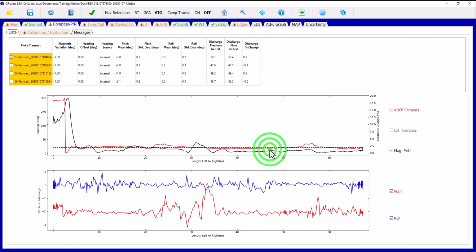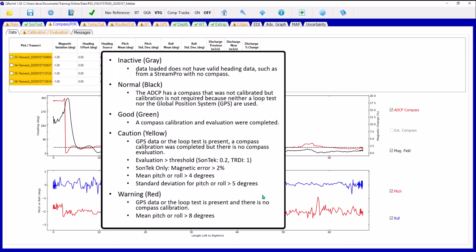The colors, icons, and messages are based on these automatic quality checks. Inactive or gray: data loaded does not have valid heading data, such as from a StreamPro with no compass. Normal or black means the ADCP has a compass that was not calibrated, but the calibration is not required because neither a loop test nor a GPS are used. Good or green means that the compass calibration and evaluation were completed and passed the internal checks.